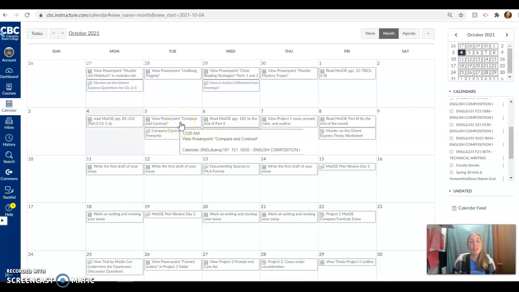We'll be looking at the PowerPoint compare and contrast. This is going to walk you through this particular genre of academic writing. Compare and contrast is a very popular style, particularly in early composition classes like English 101 and 102, but also elsewhere as well. If you run into it in literature classes, history classes, science classes, this kind of style is very popular in academia. So we're going to learn it for Project 1. And I've got a great recorded lecture for you there. I'll show you in just a minute.